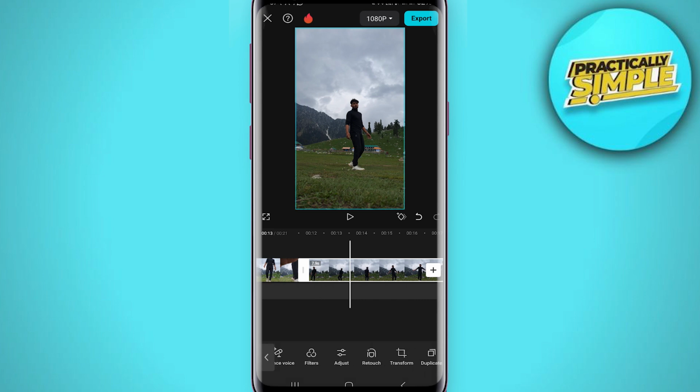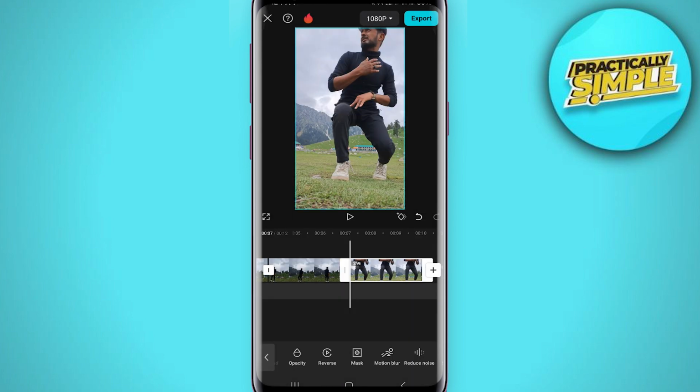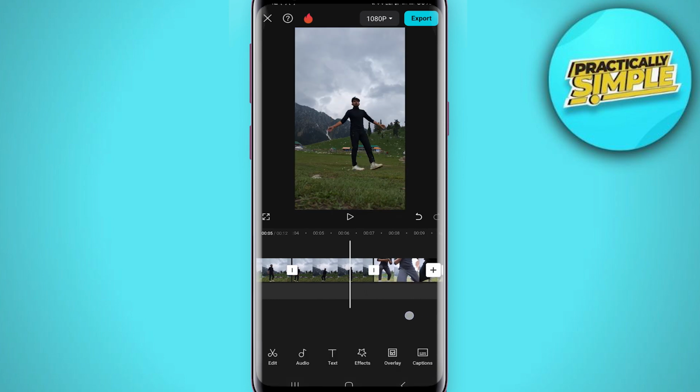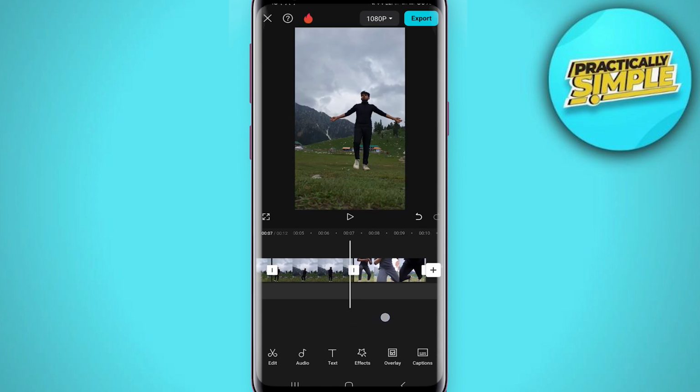You want to scroll these options until you find this reverse. Just tap on it, reverse, and as you can see, it's doing the work. And now when it's done, you can play the video. As you can see, it's moving, and now this one is reversed. As you can see, it's coming back. So that's how you can easily reverse video in CapCut.